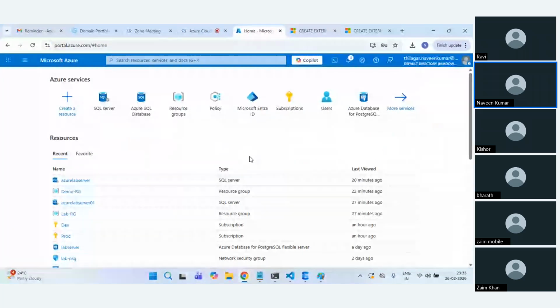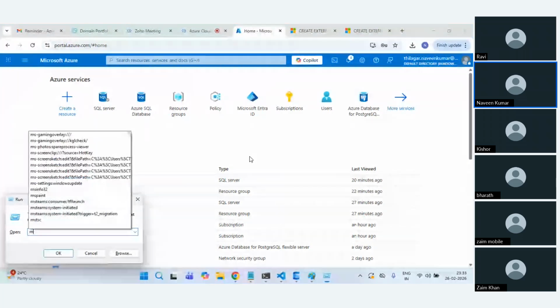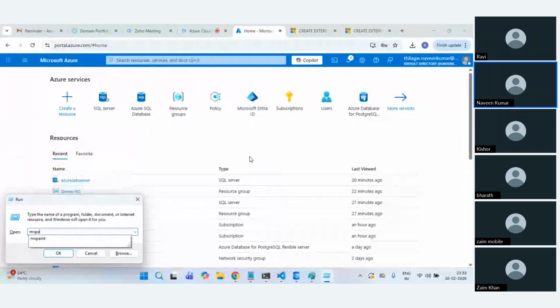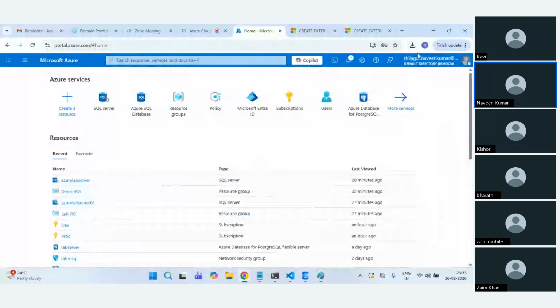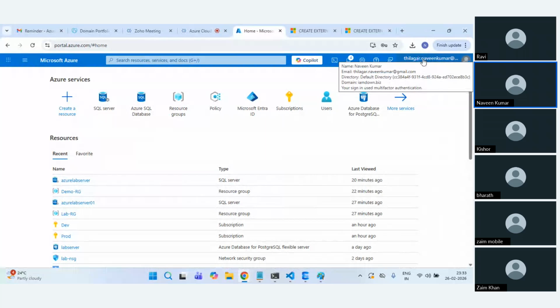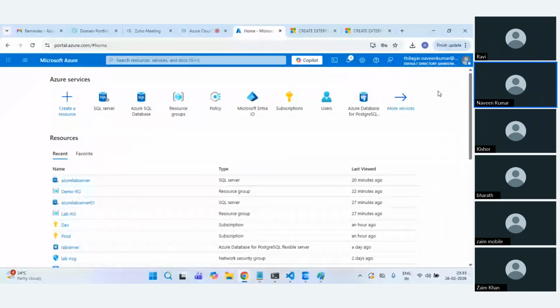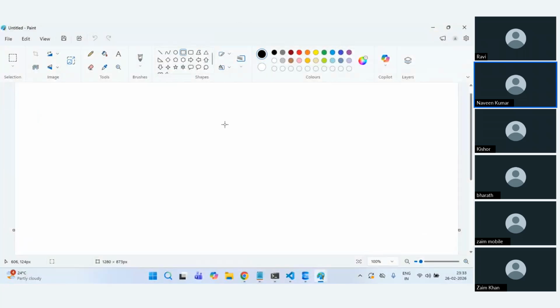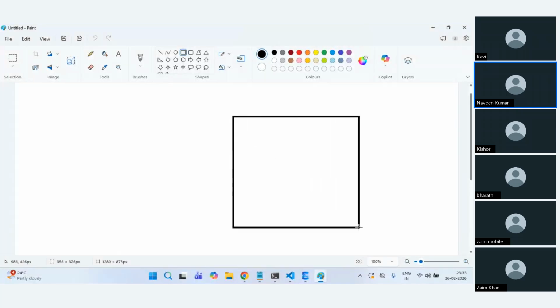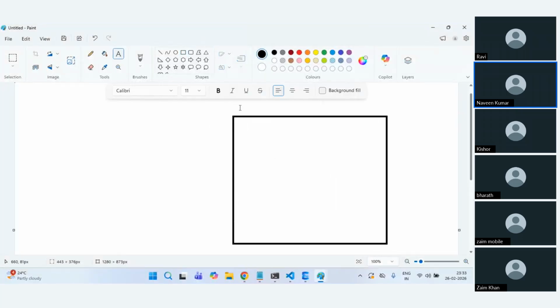Next, what we are going to see is Microsoft Entra ID. Okay. Whatever I have shown till now, the account which I have used is an admin account, which means it has access to all the resources, everything. That's why we don't face any permission problem. Okay. So that's why we were able to create the resources.